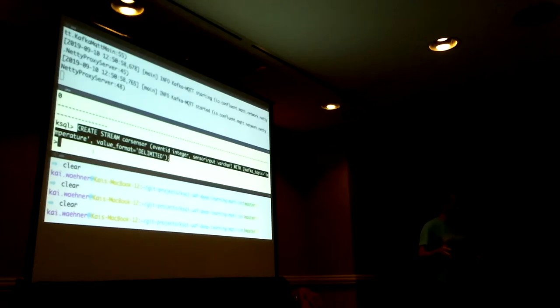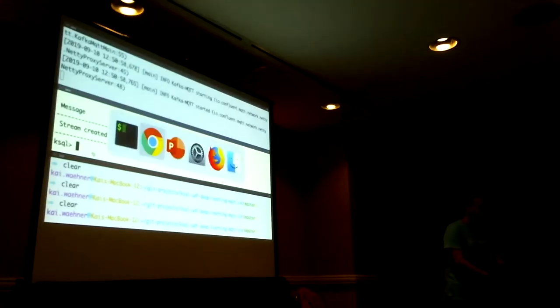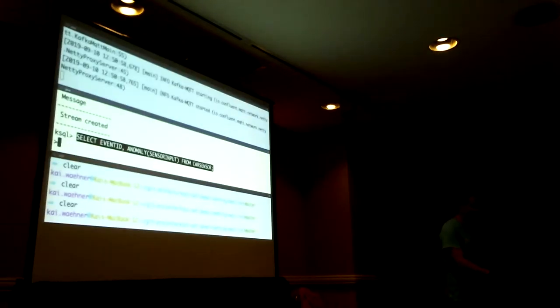In this case, the value is CSV files. I could, of course, also use, for example, JSON or Avro or something like this. So now I've created my stream. And now the stream is continuously processing the data. So I will start now a query. So this is now one query which is running: select ID, and you see here my UDF anomaly function from the car sensor stream which I just created. And now I'm waiting for input data.